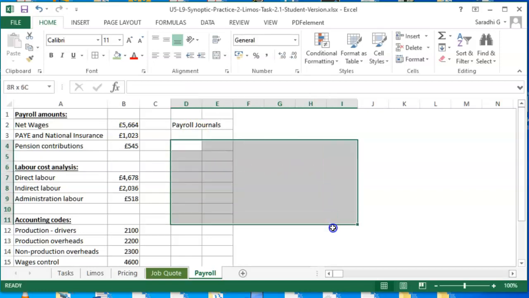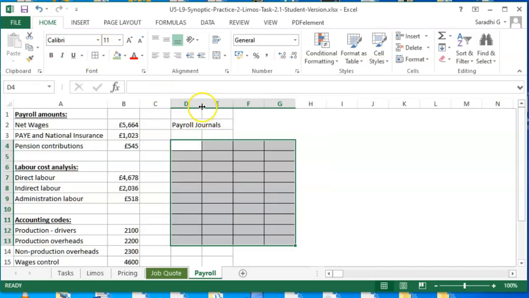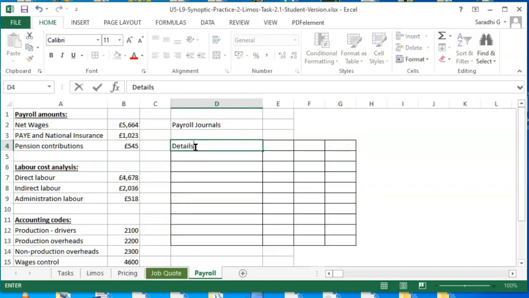So I am identifying 5 columns because I need details. I need the account number and debit and credit column. So details, account number, debit and credit. So I will need this many columns to do that. I will need a bigger details column. Okay. So there we go. So we have details. We have the account number. And we have the debit column. And then we have the credit column. Okay.